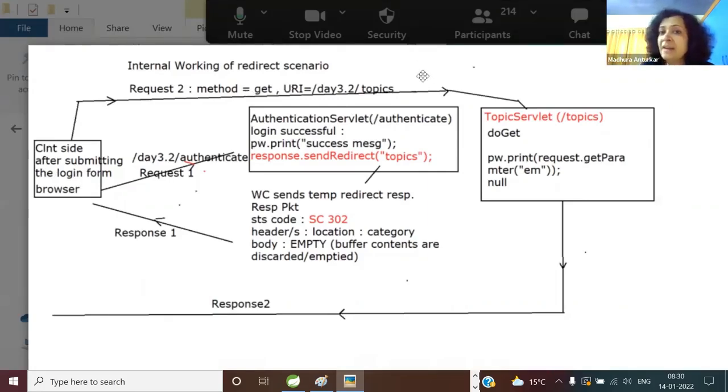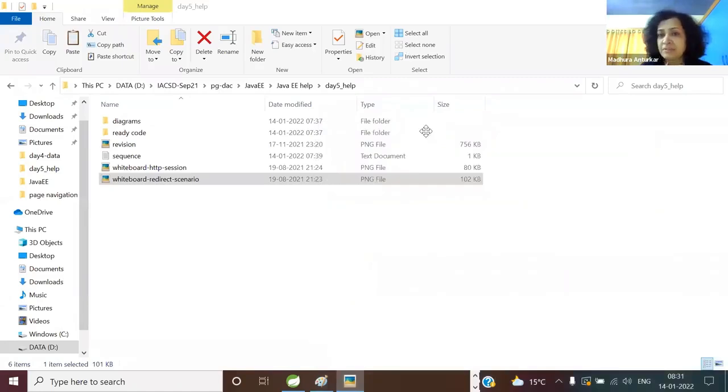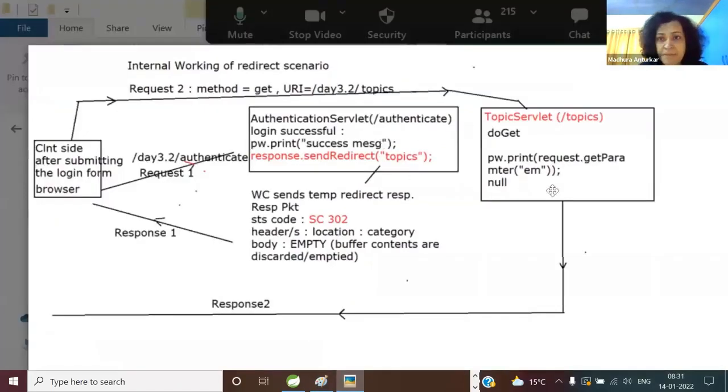But what will be added in the request header? A cookie will be added. What will be the header name? Cookie itself. And the cookie name and cookie value will be sent from client to server. Everyone with me? So now when I say control comes to the topic servlet, what I mean is your web container will call the topic servlet's doGet method.